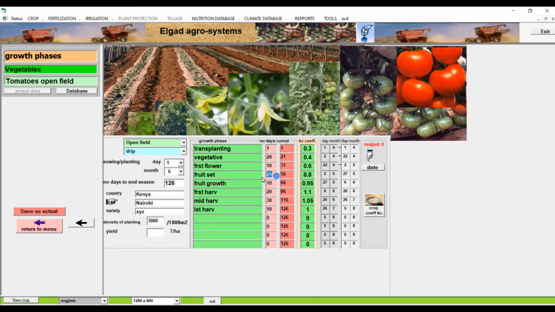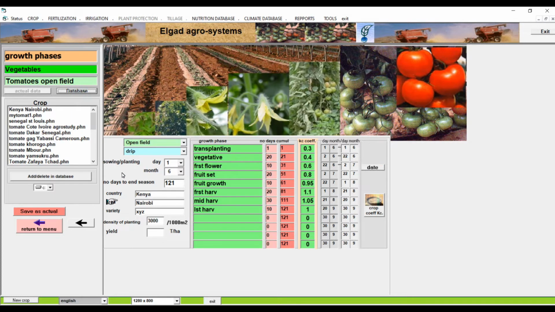What are the growing phases? I can change the name of the growing phase and the number of days for each one of them. I do the correction of the calendar. So I decide in this way about the different phases of growing. But I also have the possibility to pick it from the database, a personal database of each crop separately.